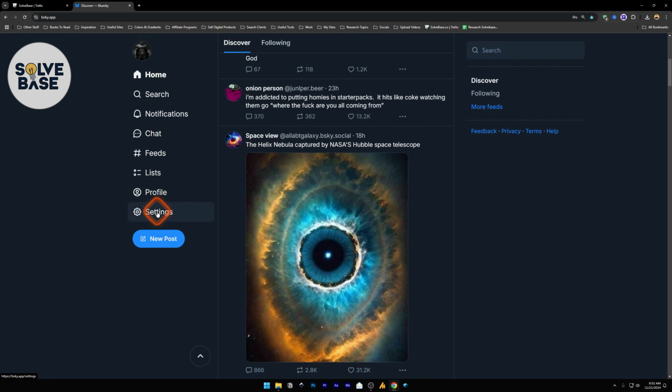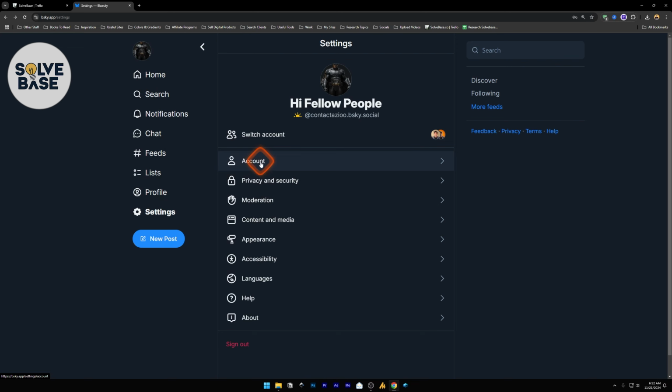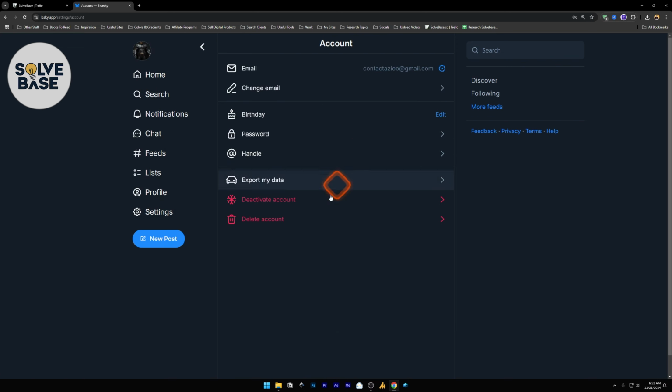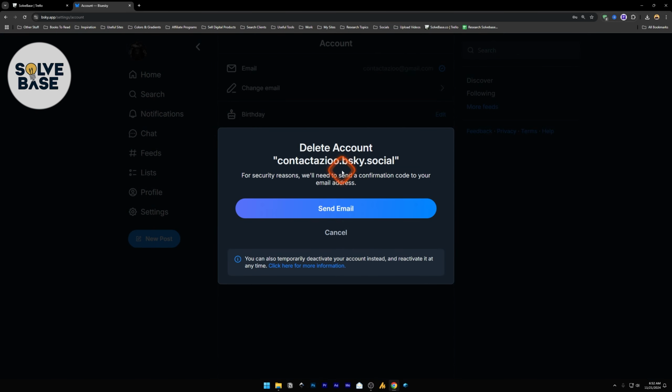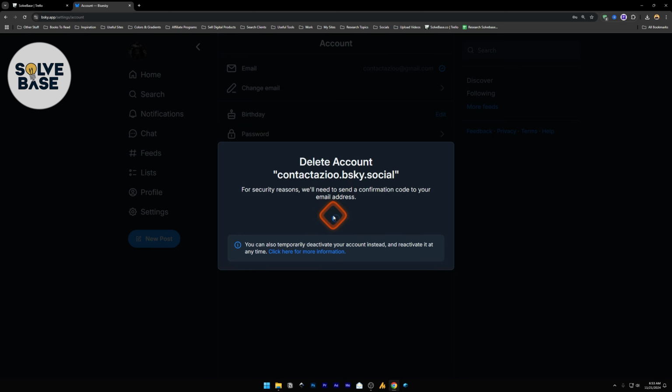Now on the left, you will find settings. On the right, go to account, and under account, you'll find the delete account button. It's going to give you this pop-up where it says for security reasons, you will send a confirmation code to your email address. Let's click on the send email button.